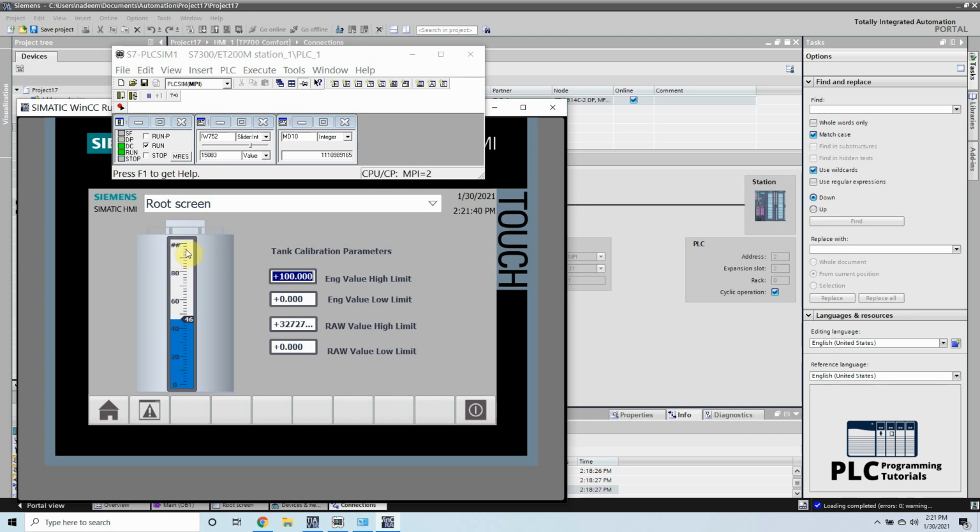That's the end of today's tutorial and this is how we can scale an analog input, create a formula for scaling this analog input and how to show these analog inputs in the calibrated form on the HMI screens.